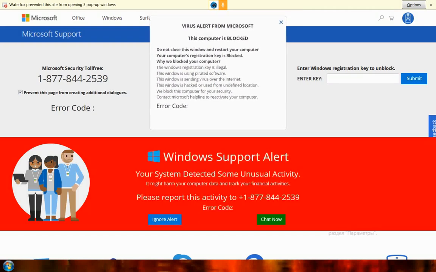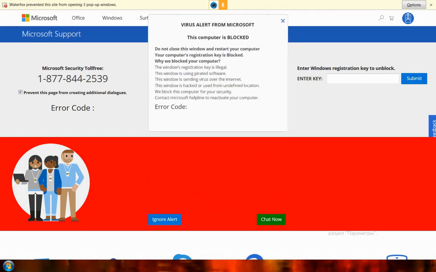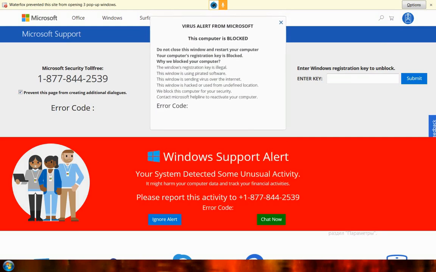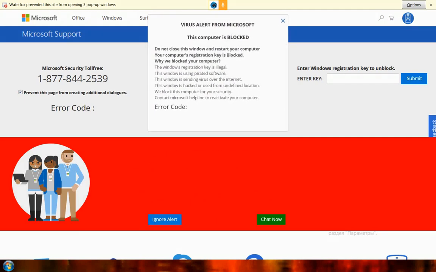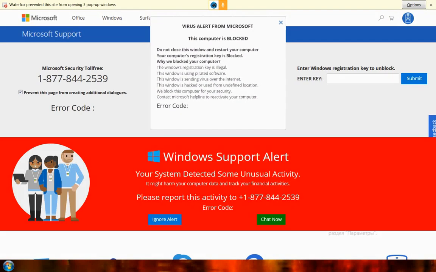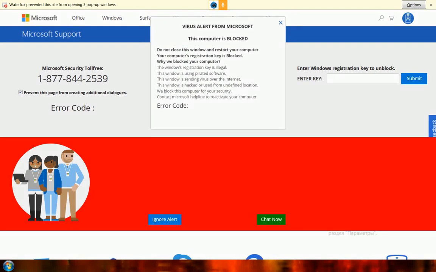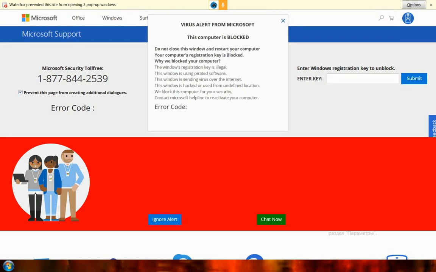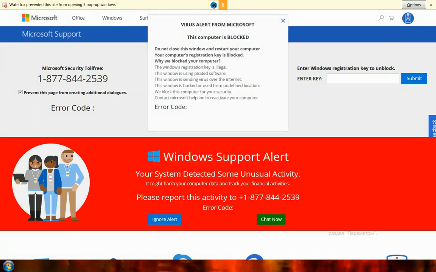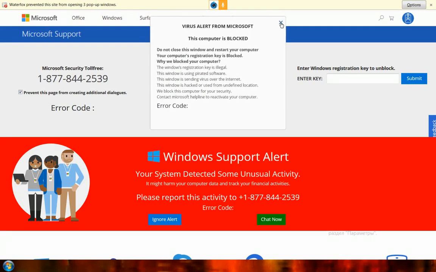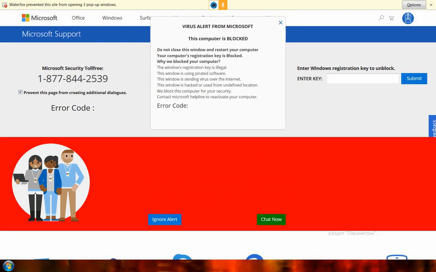I can't X out on it. It won't allow me to X out on it. Okay. So you can see over here it says why they blocked the computer. It might be that your registration key is illegal. Maybe you are using pirated software, or you might be getting viruses on the internet, and a lot of things. Right now here, right? Oh, yeah.